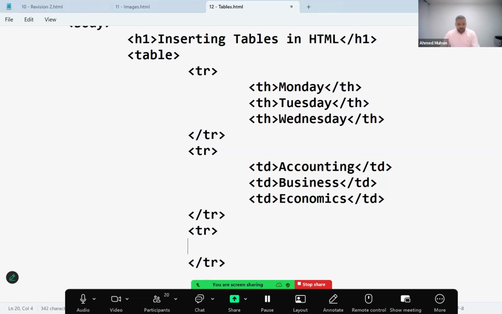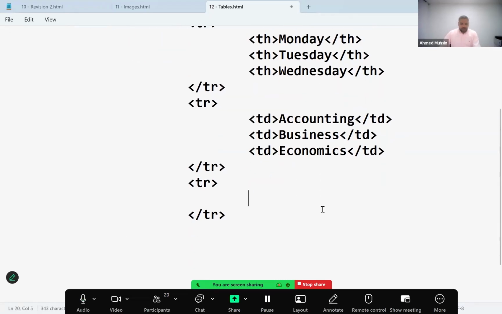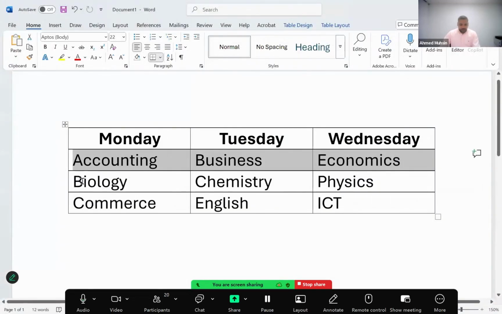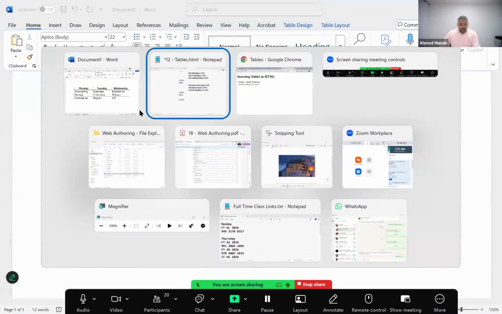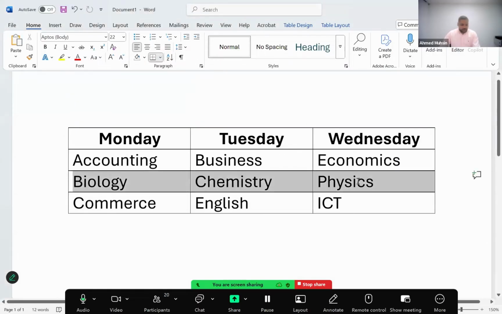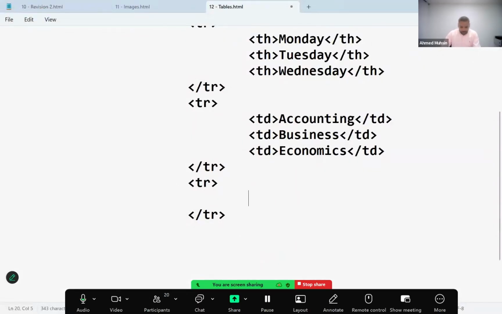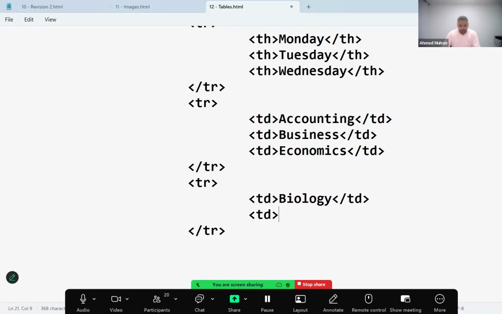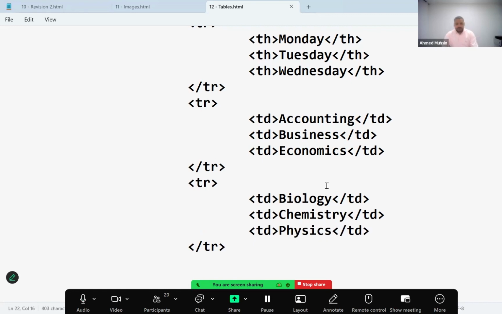Now over here, I'm gonna move on to what subjects? Biology, chemistry, and physics. Right. Now I move on to my row with biology, chemistry, and physics. So over here again, my first cell, TD open, TD closed. Over here, what am I going to say? Biology. Then we have chemistry, TD open, TD closed, chemistry. And then finally, TD open, TD closed, we have physics. Okay, this is my third row.